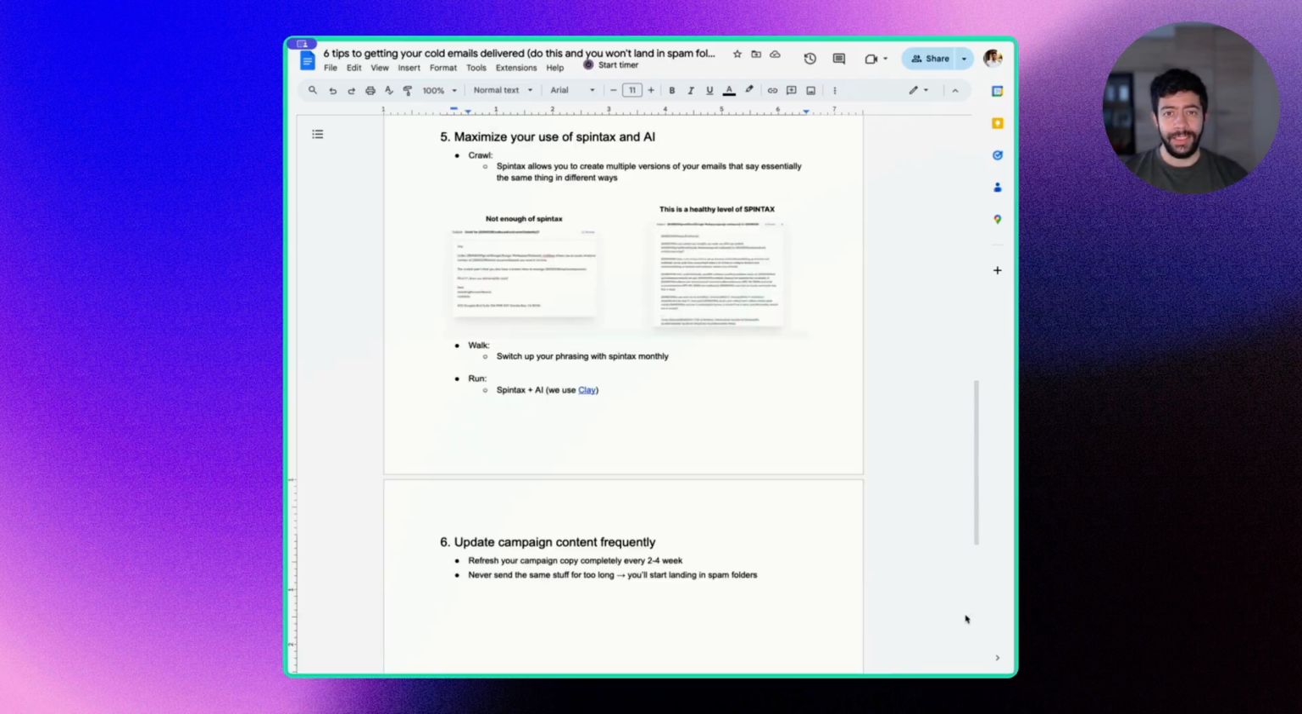This final one, it's about updating the content of the campaigns that you're running frequently. Even with spintax and even with AI and all the tips that I just shared with you, you should still refresh your campaign copy every 2 to 4 weeks. Never send the same stuff for too long, or you'll start landing in spam folders. Keep your content fresh, test new ideas, new lists, new angles, and keep iterating based on the data and the effectiveness of these campaigns.